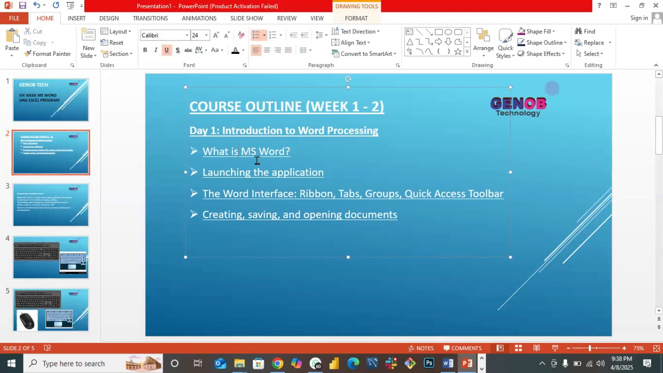So MS Word by definition is an application developed by Microsoft Corporation that is used to what? Create documents, write files, such as what? Reports, projects, tabular contents, CVs, resumes, letters, and anything you can think of. We develop it, we create it, we format it, and we print it. So all of this is being done with MS Word.